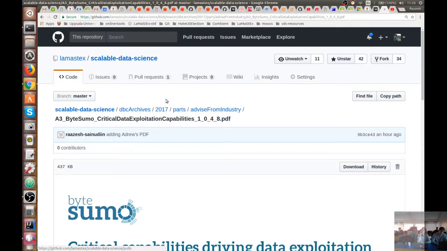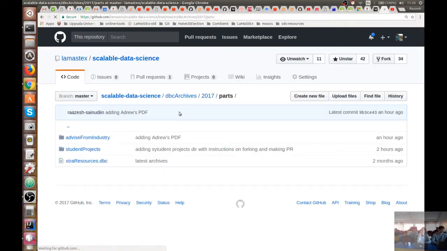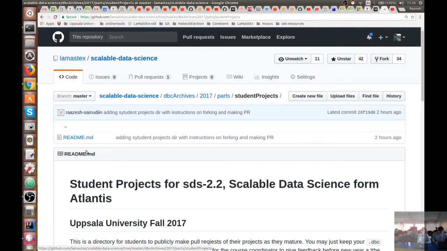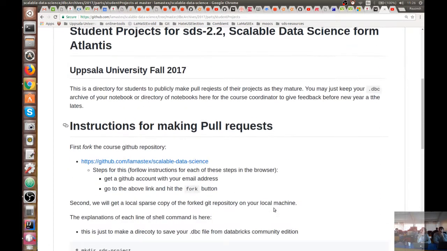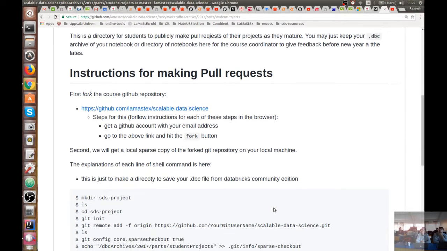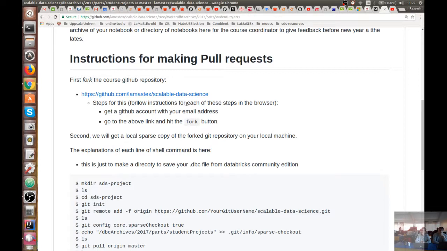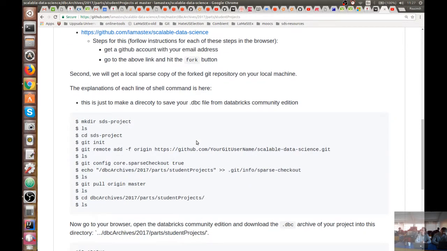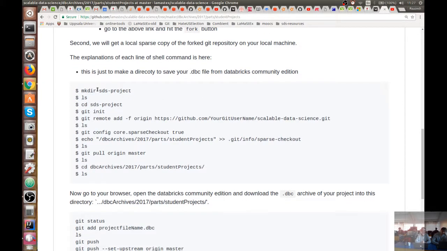Okay, so now what else I wanted to point out there is a directory now called student projects in 2017 parts. And there's a README file here that has instructions for making a pull request. So the basic idea is you have to fork this, so you will have a copy in GitHub. And then once you fork, you have to make an account on GitHub. And then you can create a directory, whatever you want to call it. And then you have to install Git.